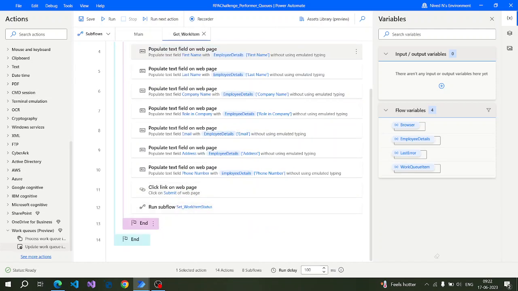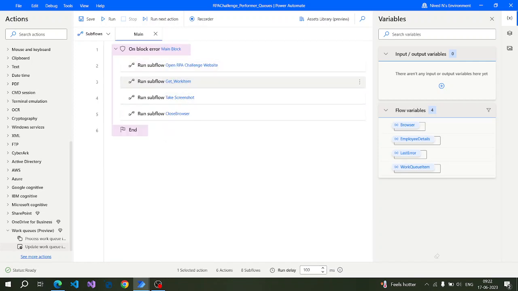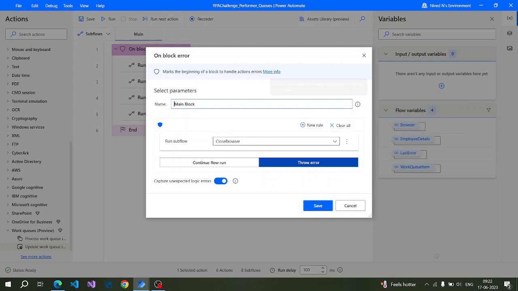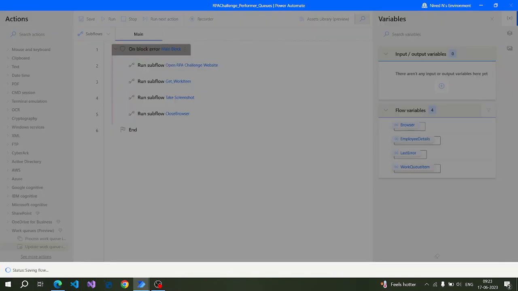Once it's done, it will finally take a screenshot of the website for the final purpose, and then it will close that particular browser. Under this main block, we have also handled that if any error happens, it will close that particular browser and then throw the error. So this is how the process is actually working.